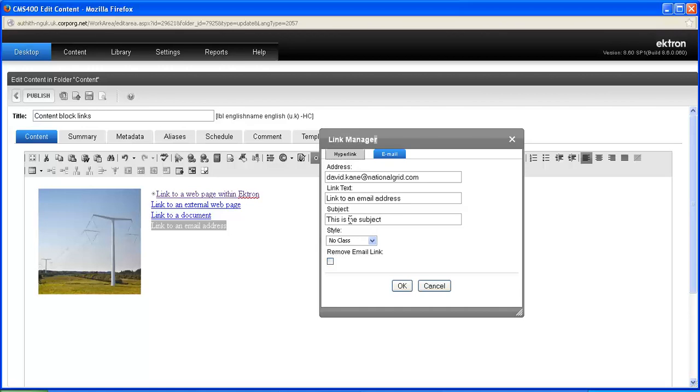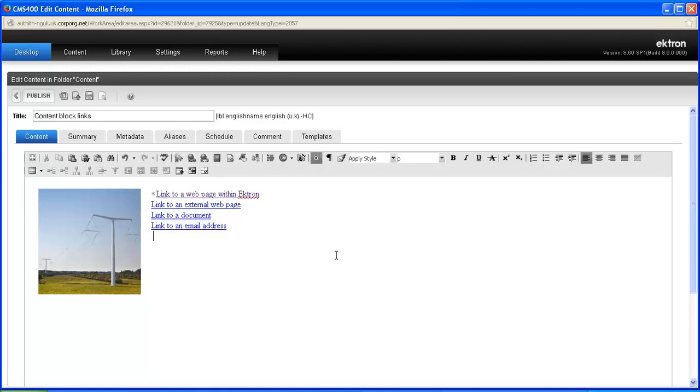And the link text is exactly the same as the link text here. The subject, I can define a subject, and what will happen is when a user clicks on the email link, it will open up their email application and it will automatically populate the subject. Okay, so let's click on OK. And there we go. That's how to create a page link within Ektron, a link to an external web page or site, a link to a document, and an email link.